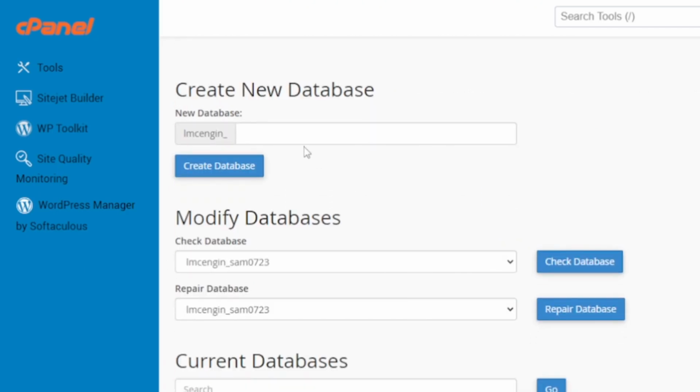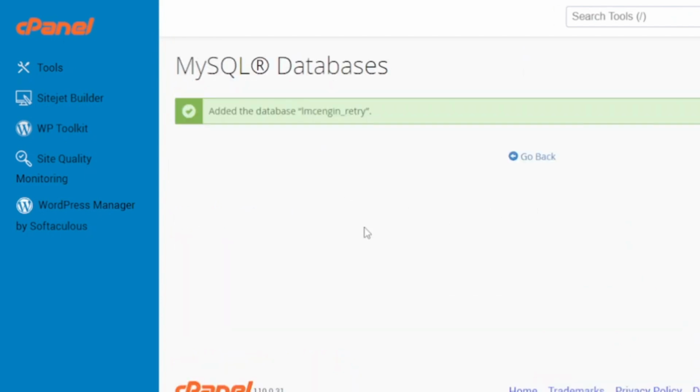and then we'll create a new database. Now we are going to name this anything that we like. I'm naming it retry, and then we'll click create database. Now we have created the lmcng underscore retry database. We click go back.